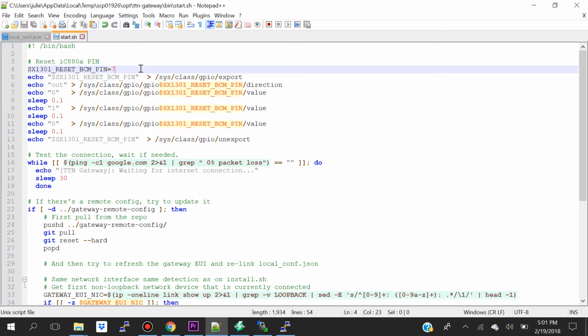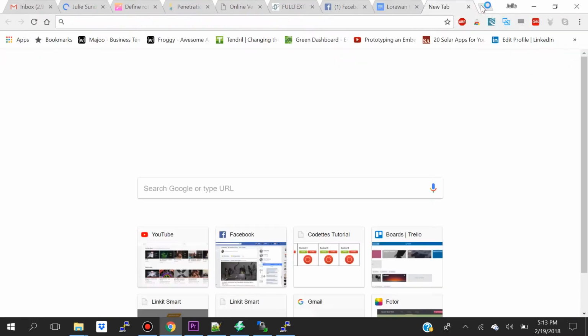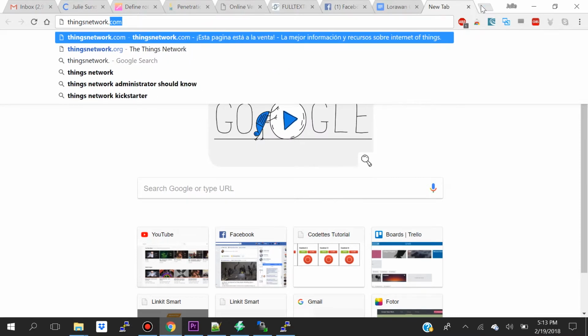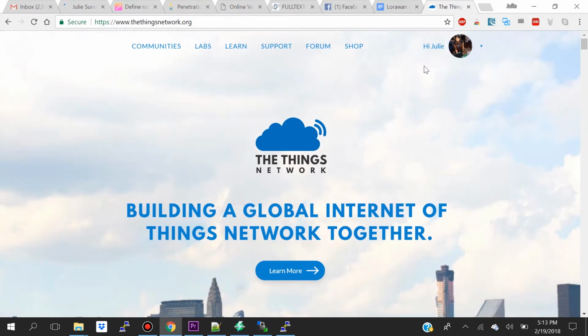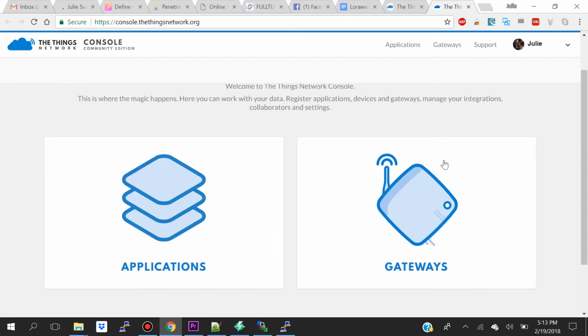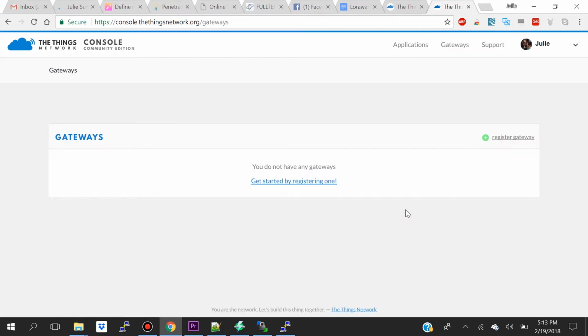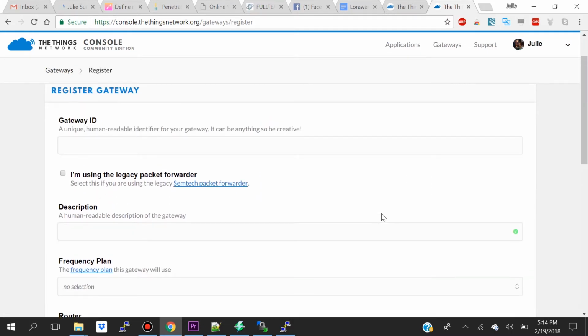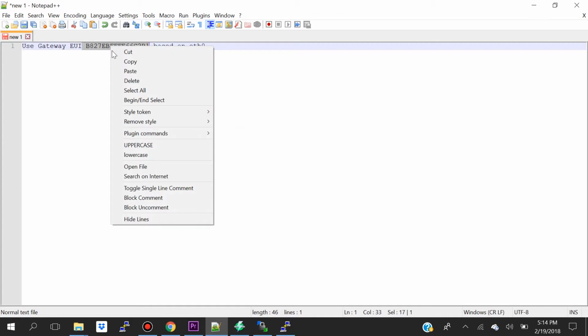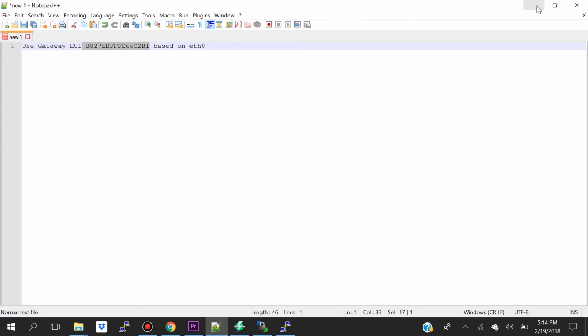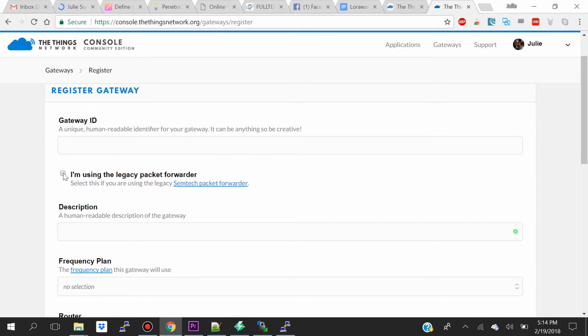And lastly, let's go ahead and register a gateway on TTN. Next, you want to navigate to thethingsnetwork.org. You want to click on Console, Gateway. Then you want to go ahead and register a gateway. For your gateway ID, you want to type in your device's MAC address. I want to go ahead and click on, I'm using the legacy packet forwarder.